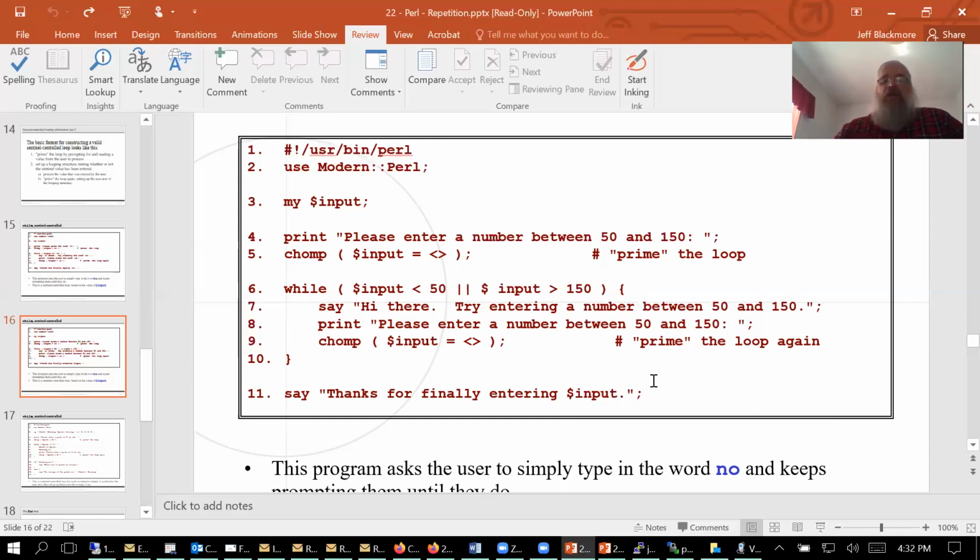You're giving them a chance to enter a number between 50 and 150. And if it's over or under those limits, it's asking you to do it all over again. Line 7 says, hey, you're dumb. Lines 8 and 9, if you look, are exactly the same as lines 4 and 5. So let's see this run.